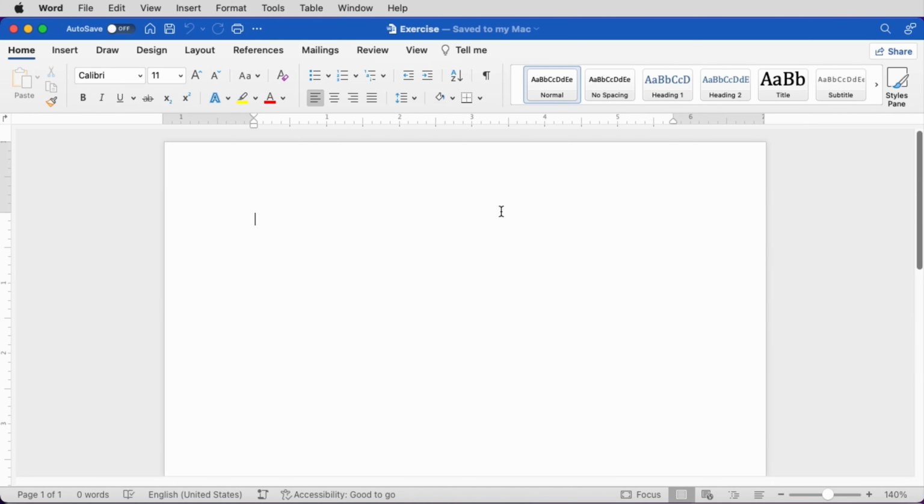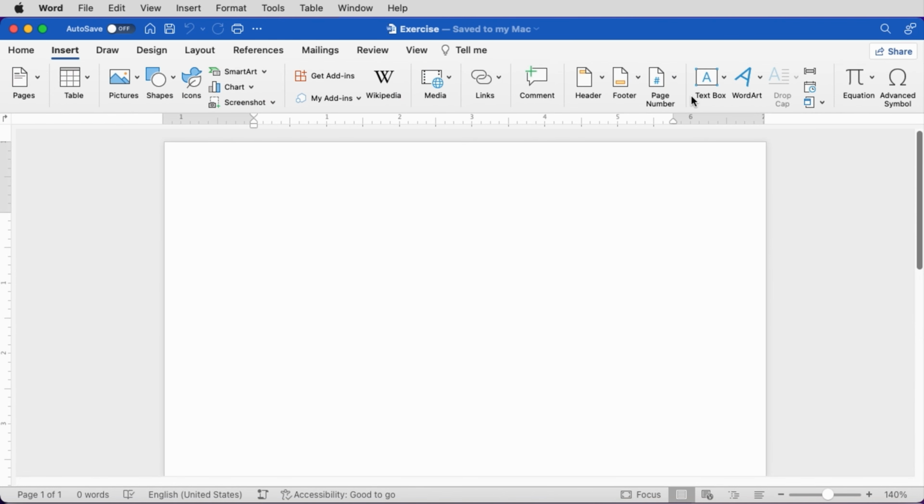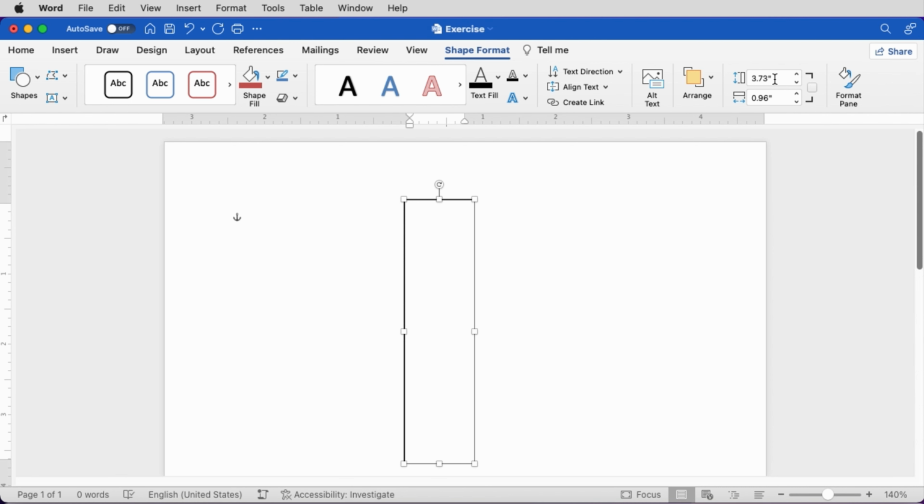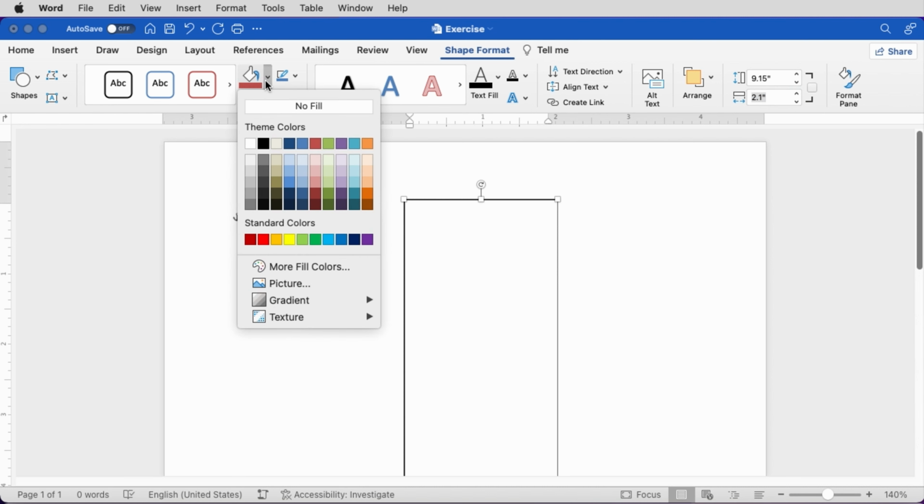Let's create a text box now and customize its dimensions and its fill color. In the current document, we go to the Insert tab of the ribbon, we select Textbox, select Draw Textbox, we draw a textbox, and then from the Shape Format tab of the ribbon, we change its dimensions, its height, and its width. Then, from the same tab of the ribbon, we go to the Shape Fill button and click on More Fill Colors.